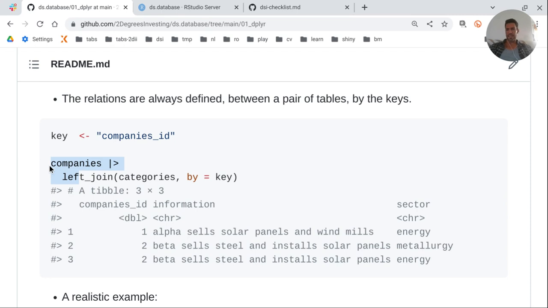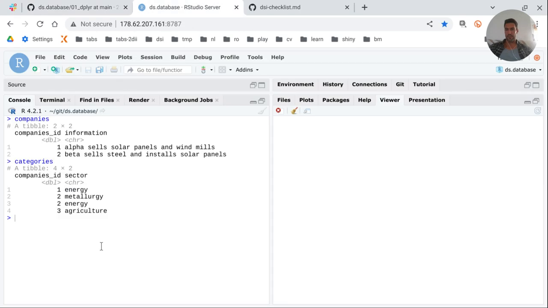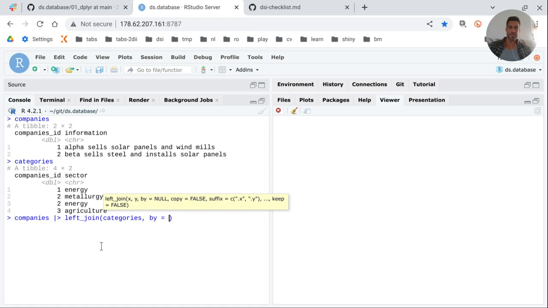I'm going to give more details later, but just to give you a spoiler alert, we are going to be focusing on all the rows that companies have, and we want to add the columns that come from the categories table. So here we have the two tables, and we can do companies. We take companies first, and then, using in this case the base pipe, we do a left join with categories, right? And if you want to be explicit, which is the best practice, you should explicitly say which is the key variable using the argument by. So you say categories ID.